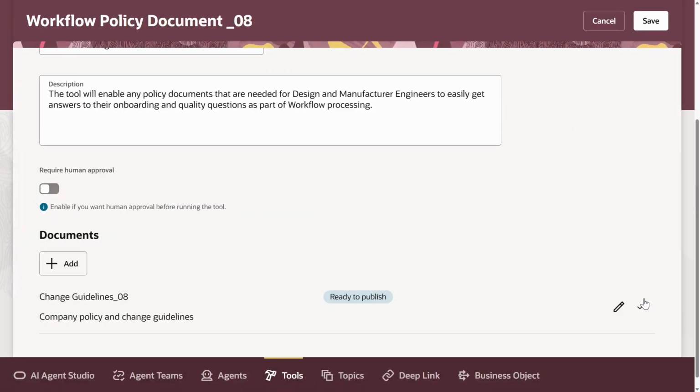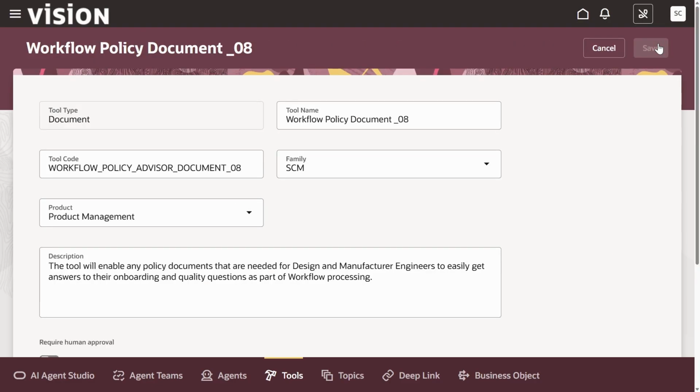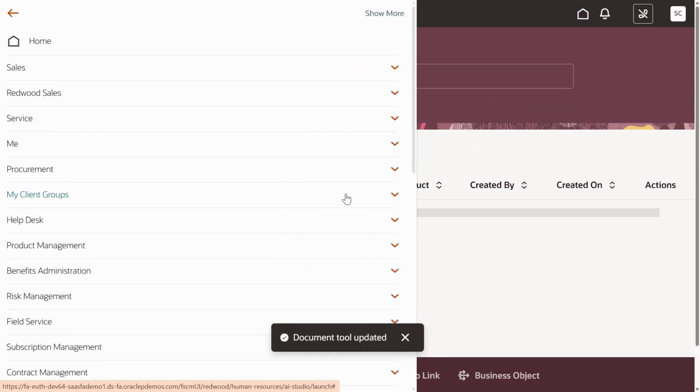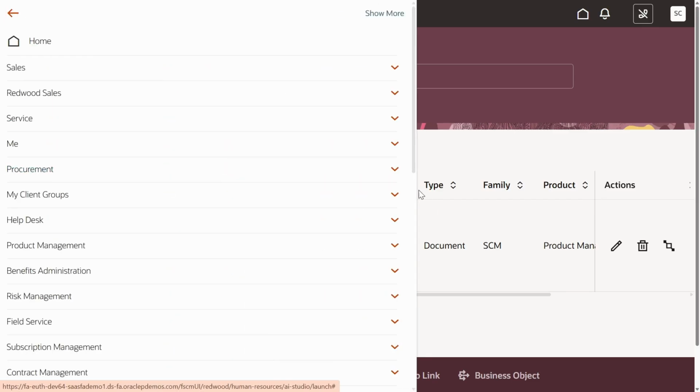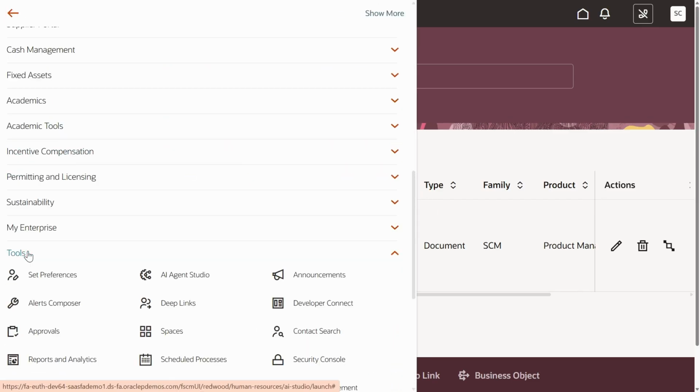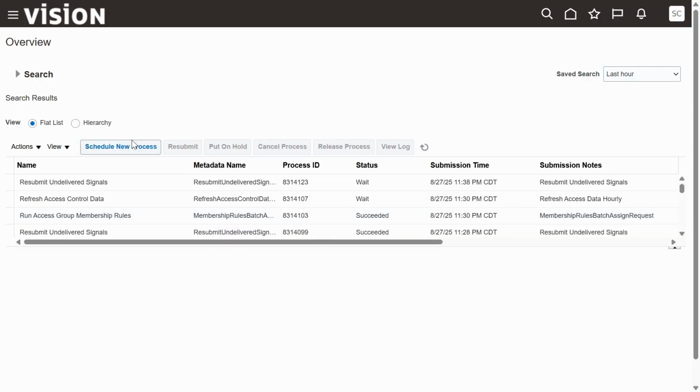Now you need to run the schedule process to publish the documents to the agent. Let's save the document tool. Get onto the navigator. From tools, get onto schedule process. Let's run the process agent document job.